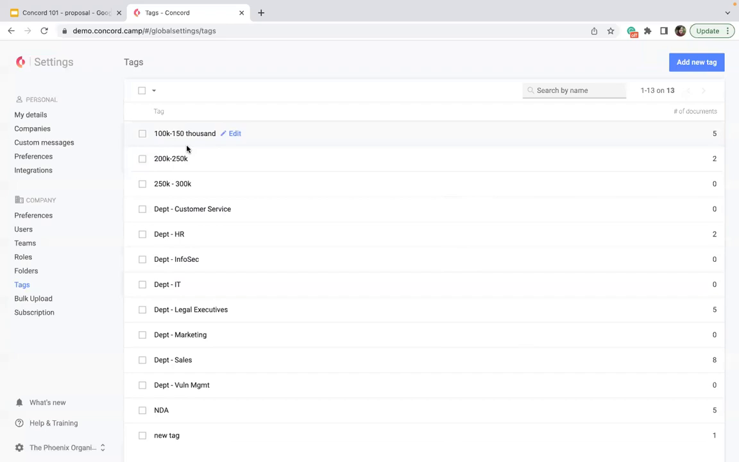If I'm a sales team member and I want to easily be able to track sales based on price, cost, I can create these tags, kind of putting them into different buckets associated with the cost, with the contract, and then tag. So I can easily say, all right, let's see all of the contracts that brought in 100 to 150K within the last 30 days.